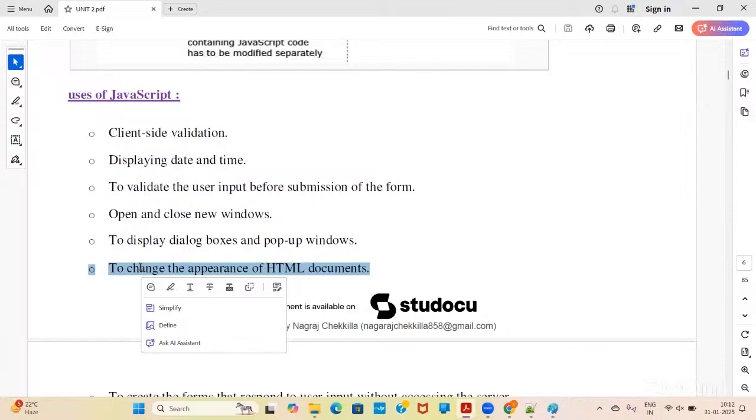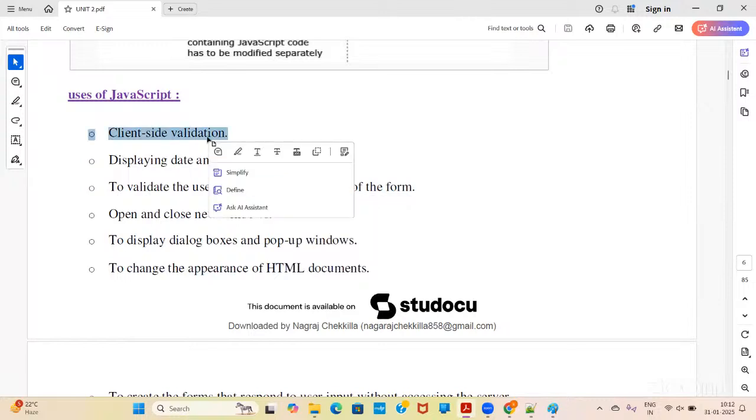So what all are there here? Client side validation and user input validation. Both are the same. Validating the user input and client side validations are both the same. And coming to displaying the date and time, generally we display the current date.